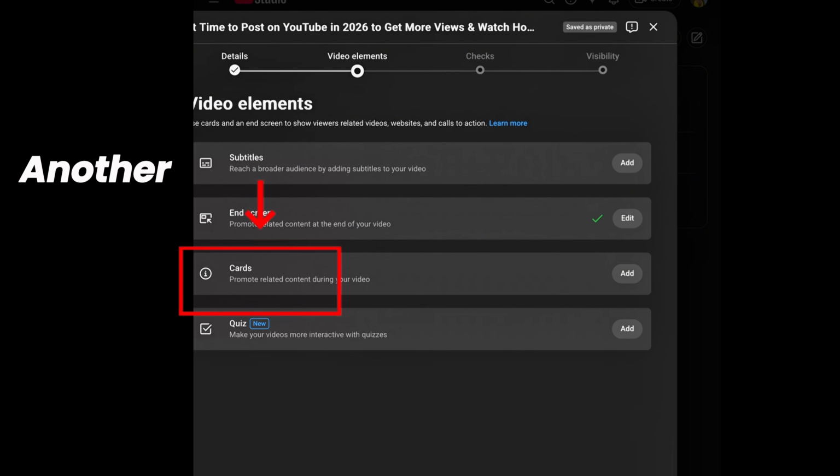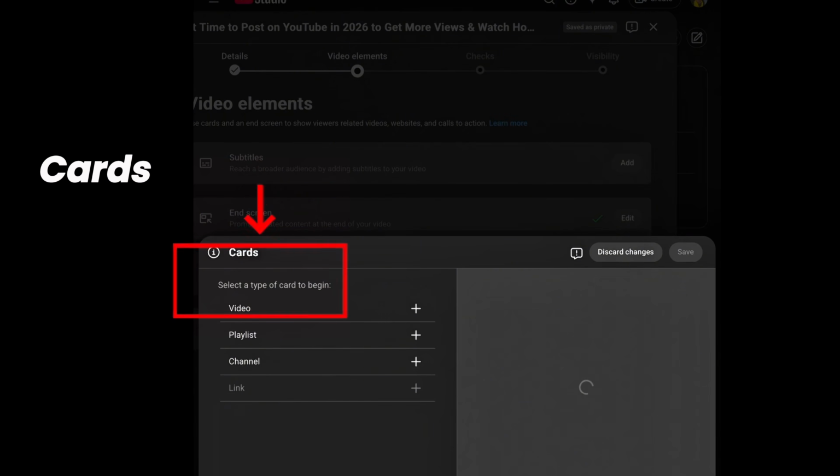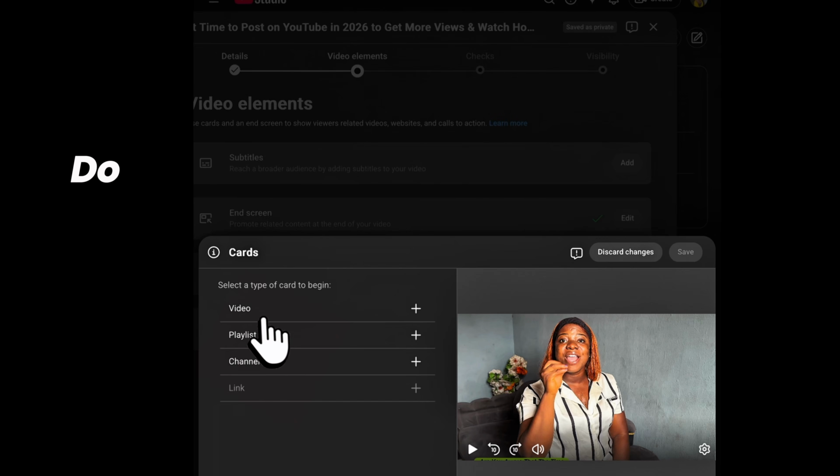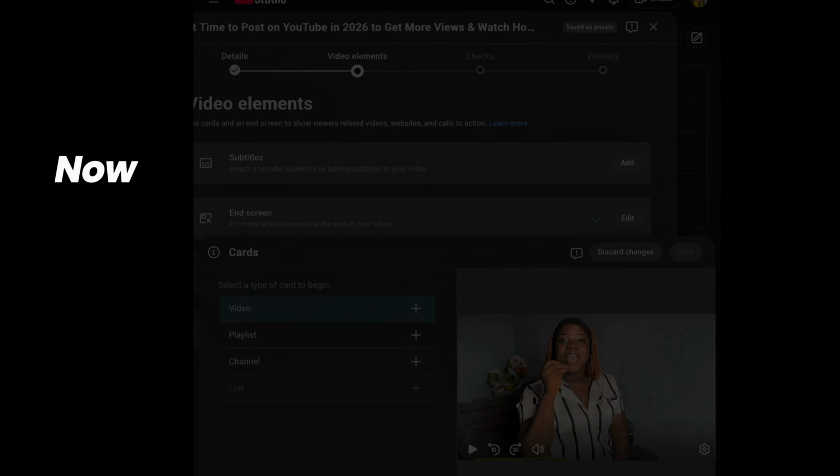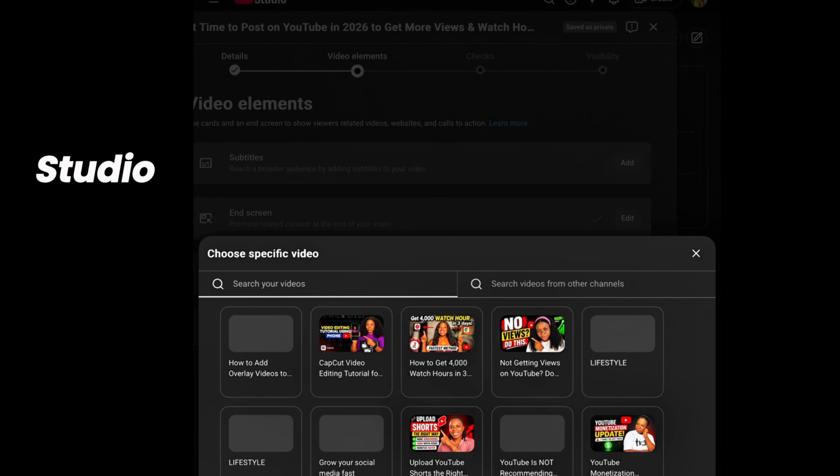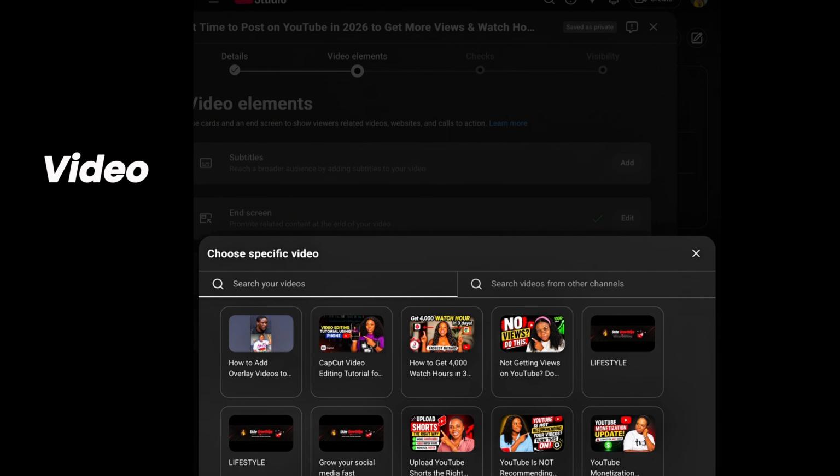All right, next is to click on cards. Okay, let's add another video in another way. Click on cards, then you will see this video. Click on video. Do you understand? You want to also recommend your other videos, so click on video. Now it will not take you to your studio like the other way to select a particular video.